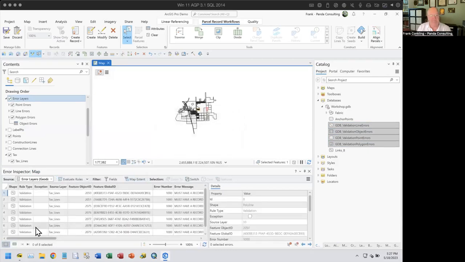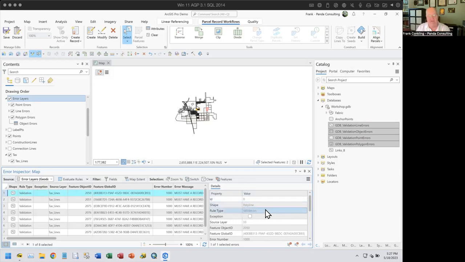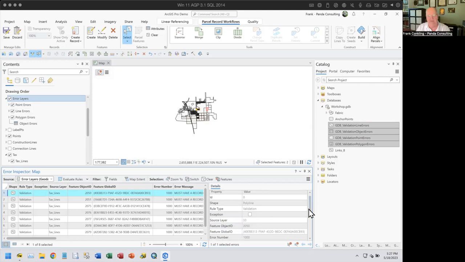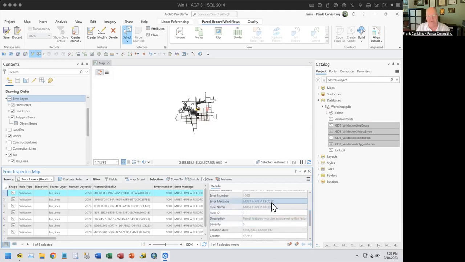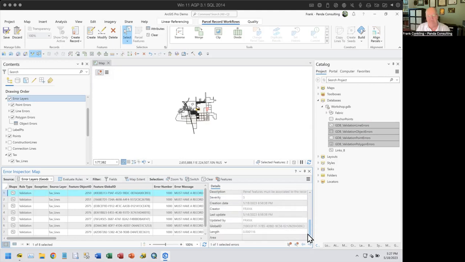So here, we have an error. What does it mean? If we look at the details, it says we have a line with a validation error. There's the global ID, and it says it must have a record. Well, there's an easier way to find this. If I select it here and say select this feature, there's my feature.